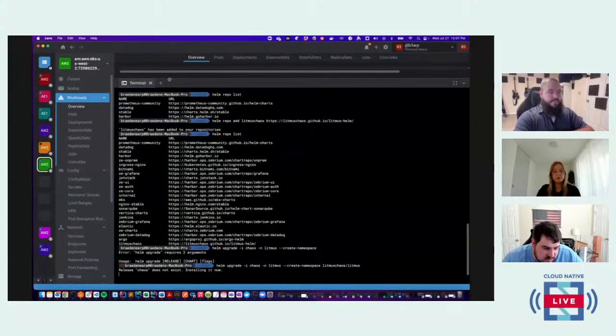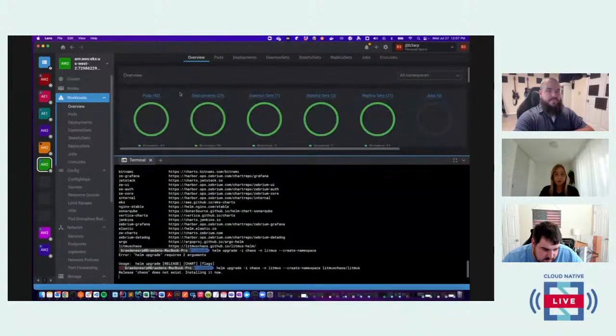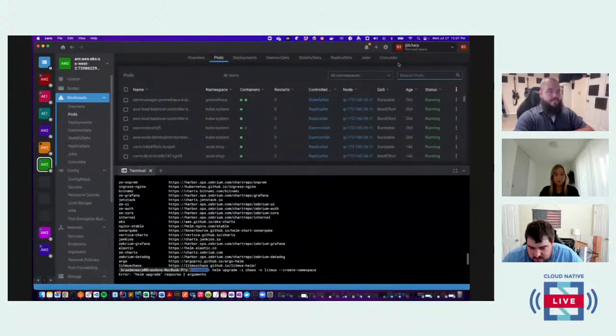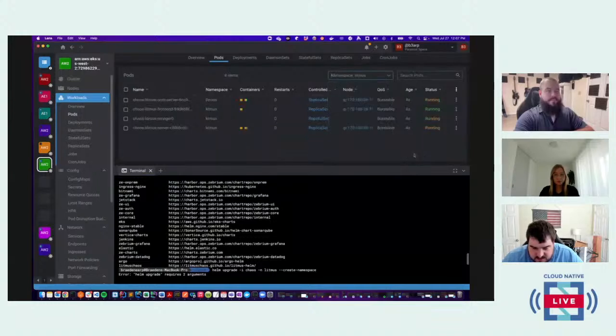Cool. So I'm using Lens as a web UI to front our cluster. It's a little easier than trying to remember and type 5,000 kubectl commands. As we see, it's going through and applying it right now. So we'll wait a little bit for that to finish.